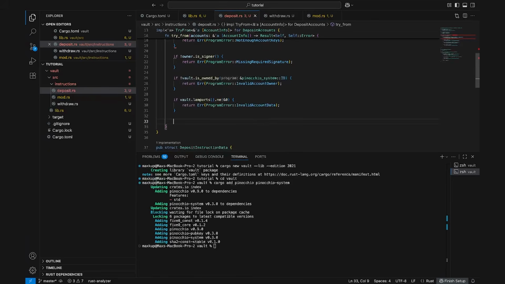Lastly, we have to verify whether the vault has a proper address.